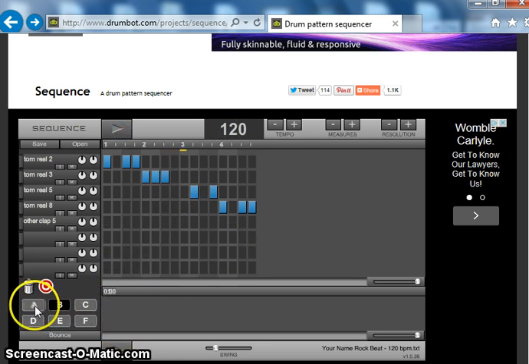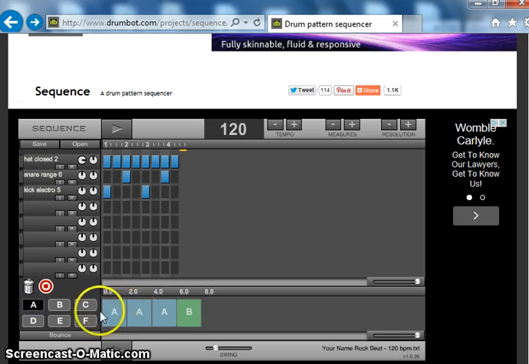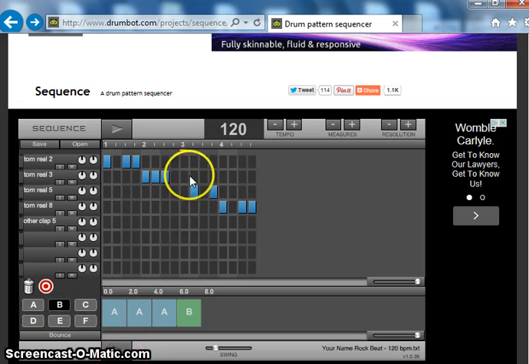Okay, so what a drum fill is when you take A, which is the rock beat, the rock beat, the rock beat, then we're going to take B, and then we're going to play and see what it sounds like, and then hopefully it loops, and it will. So we have A, the rock beat, and B, our little drum fill. Ah, that was awesome. One more time. Awesome.